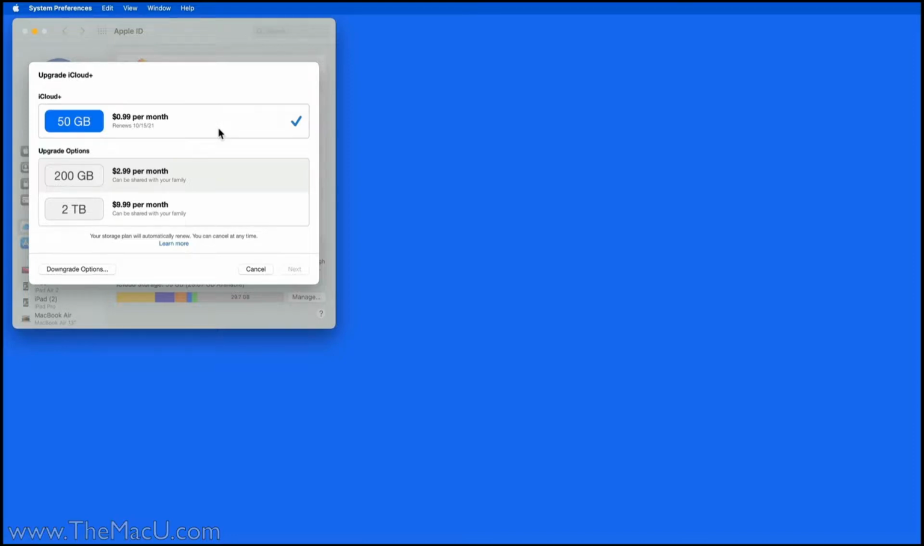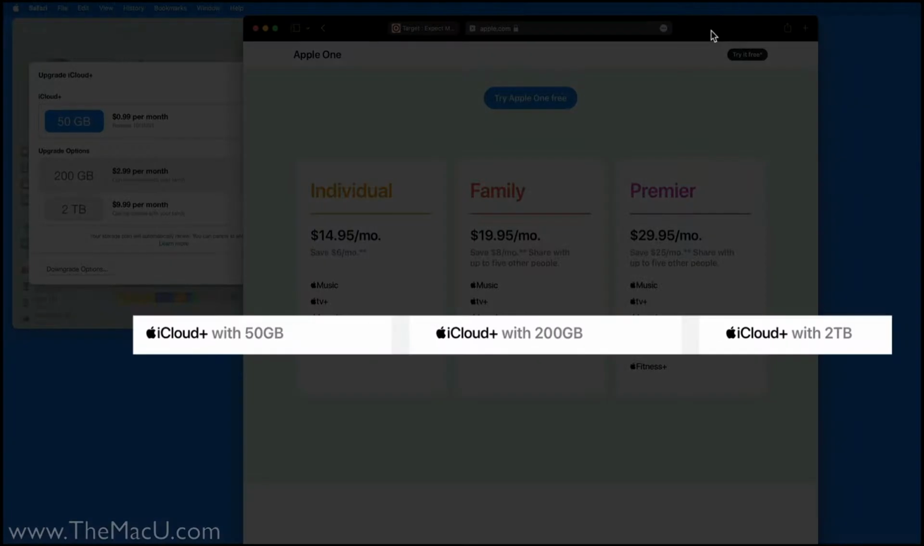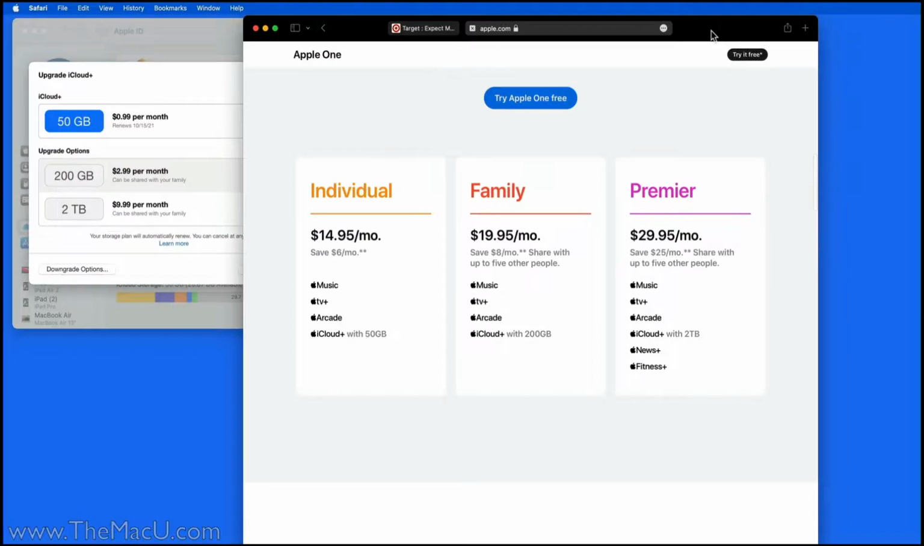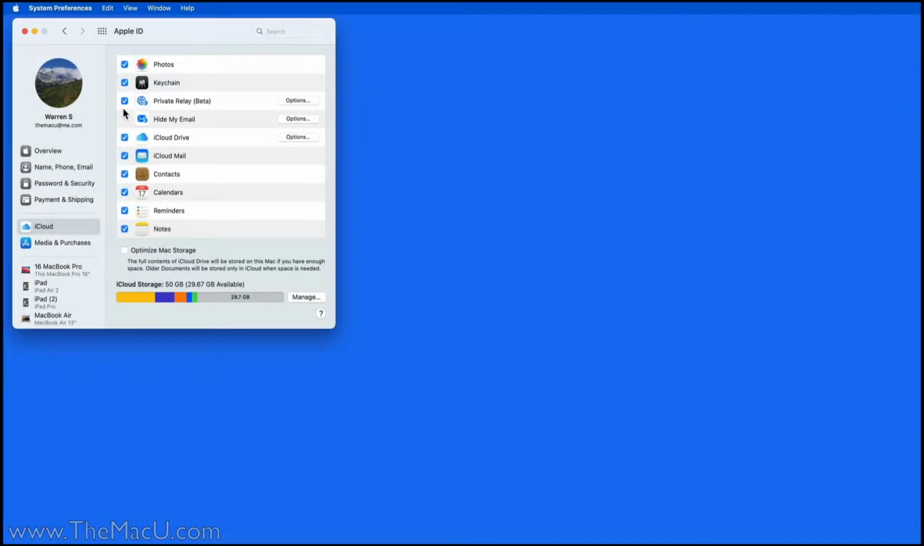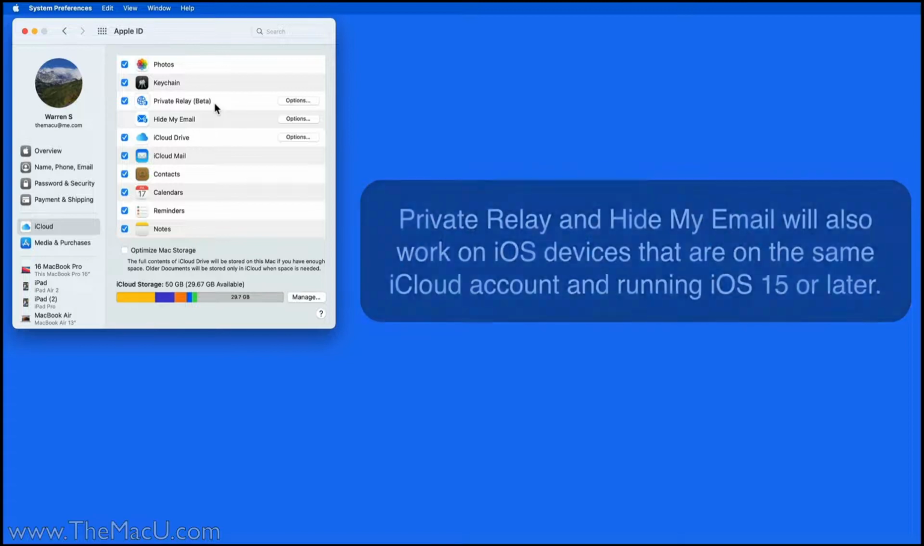iCloud Plus is also going to be included when you sign up for an Apple One bundle, which will also include Apple services like Apple Music, TV Plus, Arcade, News Plus, and Fitness Plus. With an active iCloud Plus account, we'll have Private Relay and Hide My Email sections available here in iCloud Preferences. So let's start with Private Relay.